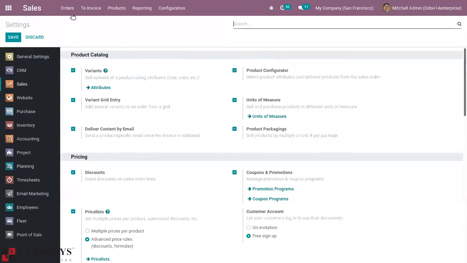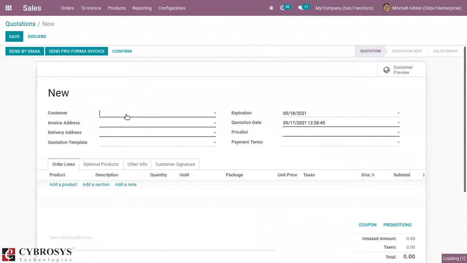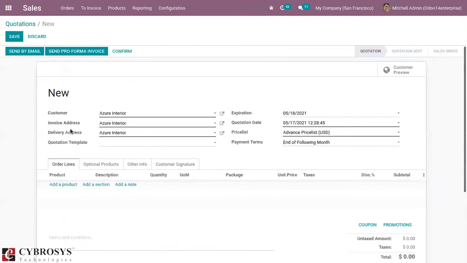After saving the settings, if you create a new quotation or sale order, here you can select the customer, and if you have set the invoice address and delivery address in the contact form of the customer, you can see they are filled in here. Invoice address and delivery address are filled here. You can edit the customer details by going to the external link.